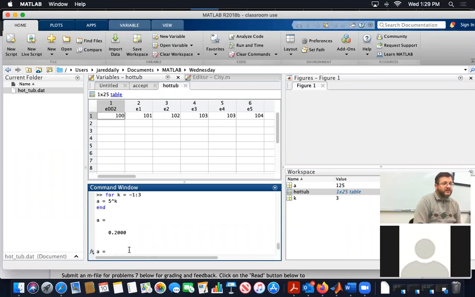We can. If we go from k from -1 to 3, then it starts at -1. K is equal to -1, and we get 5 to the -1, which is 1 over 5, which is 0.2. And then it goes to 0, which is 5 to the 0, which is 1. Then it goes to 1, which is 5, and then 2, which is 25, and 3, which is 125. So your index can be negative numbers as well, and it can also be 0.